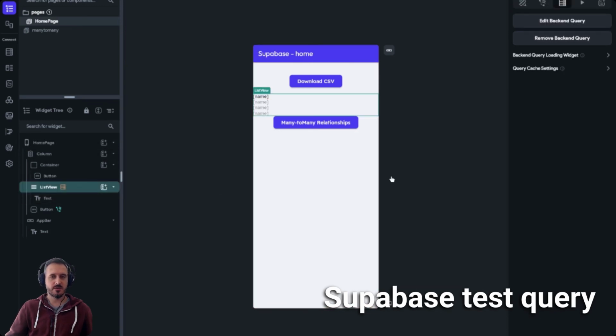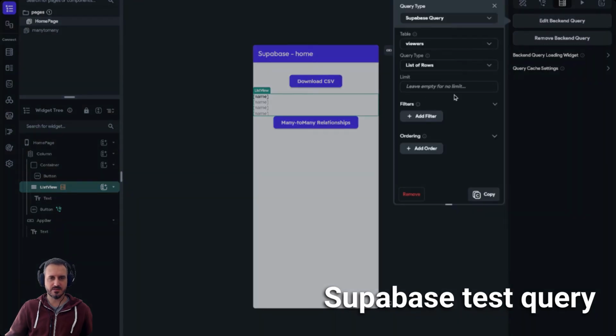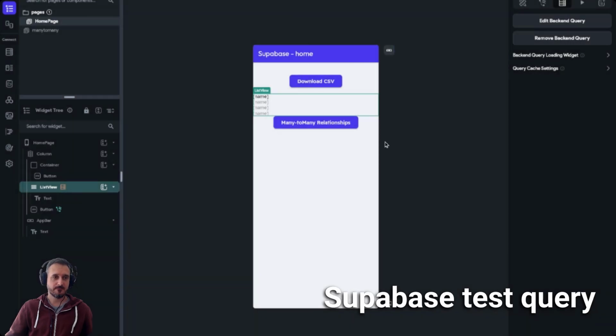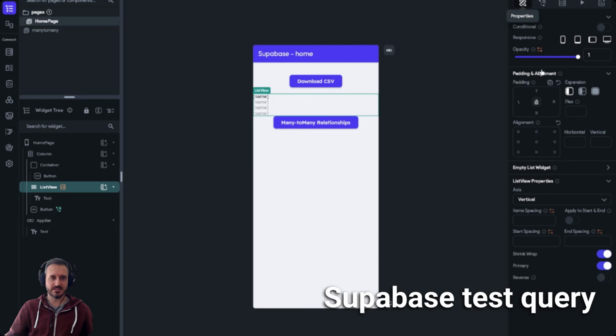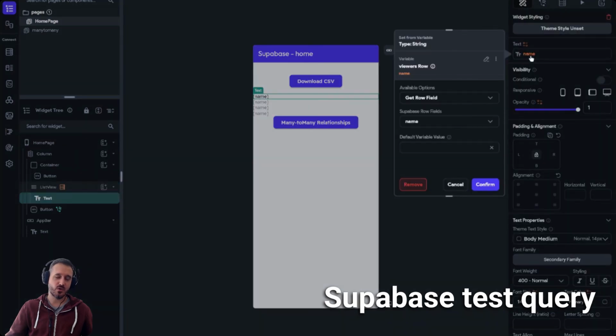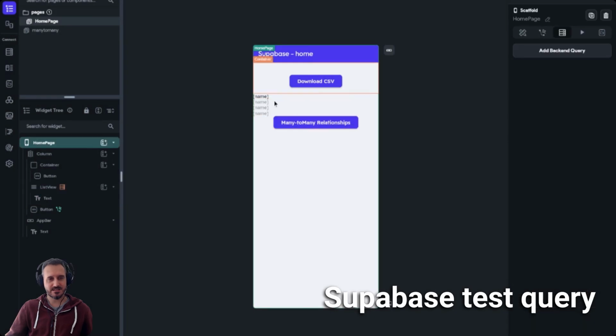I just show you. You can have a list view. Then the query, it's a very simple query. Just select through two drop downs, Supabase query and then viewers, and then just select the field or the column that you want to show. In my case, it is the name one, and then get the row field and name. Great, and then test if this is working. This should work. At least for me, it's working.